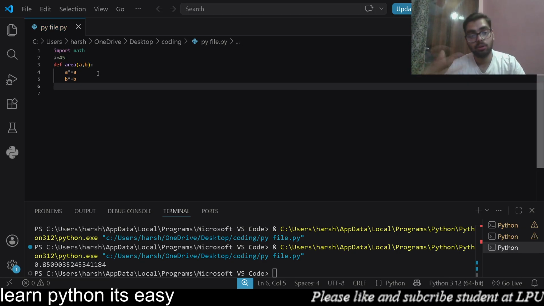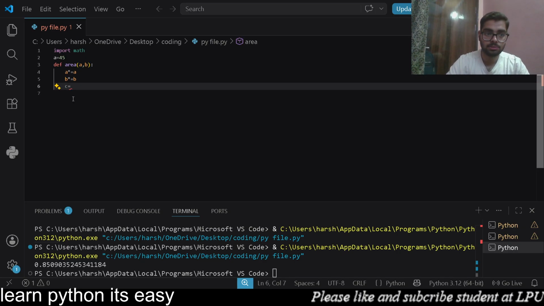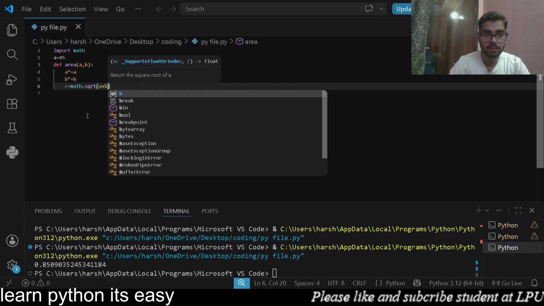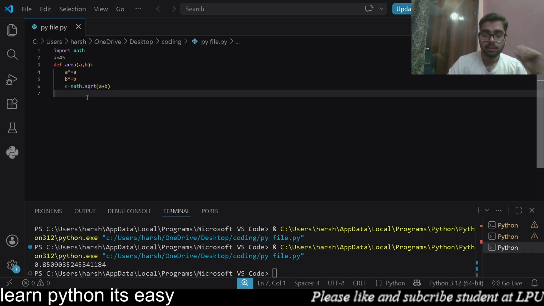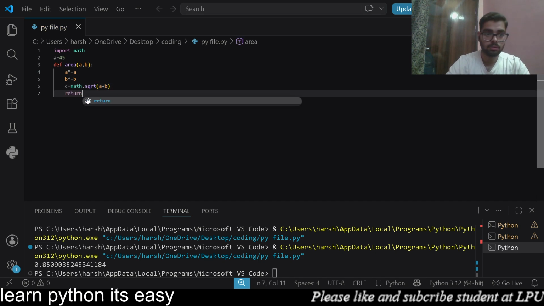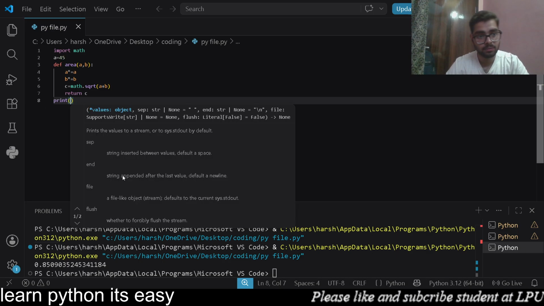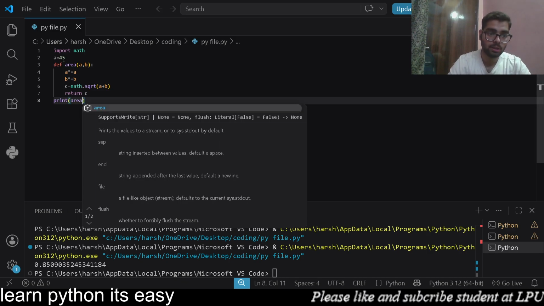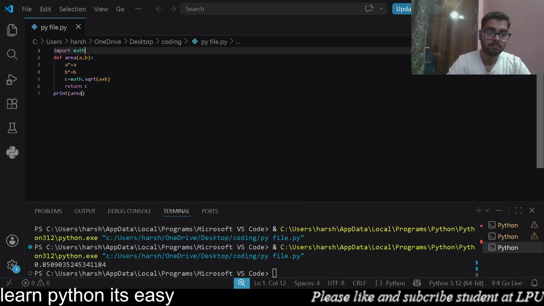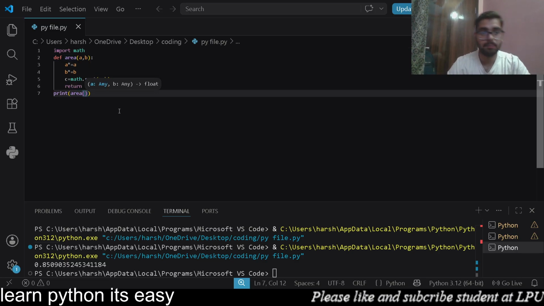Now after all this, I'll just write c is equal to math dot sqrt in bracket, then a plus b. Okay, and then I'll just return c. And now when I'm printing my code, I can just write print area. Okay, then I have to remove this from here. Print area bracket. Let me just take two different ones, 12 and 13.